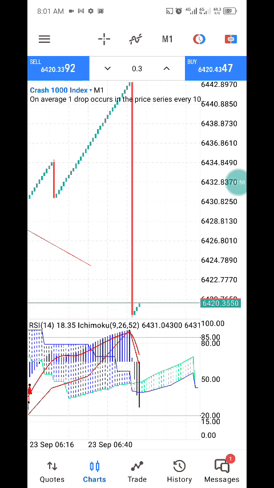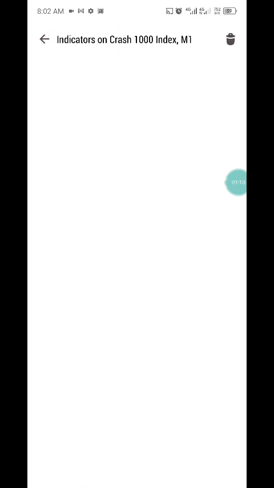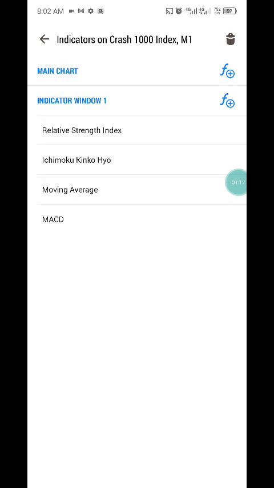So guys, let me show you the settings of this strategy before I show you exactly how it works. Don't forget, we can only use this strategy to catch a few candlesticks in the market, most especially for beginners. So guys, we have our setup here.